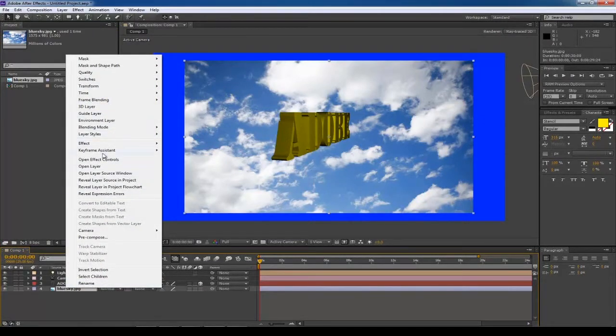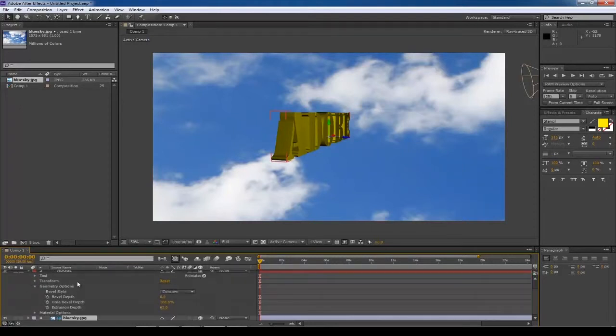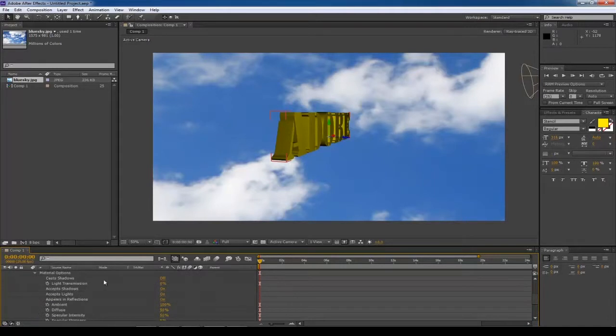So if I just right click on this JPEG that I've brought in for the background layer, and I go to Environment Layer and click that, you'll see that it stretched the image, but it's now become almost like a world around this object. And what I'm going to do is go back inside of my text here, and go down to Material Options. With that selected, you'll notice that Appear in Reflections is on.